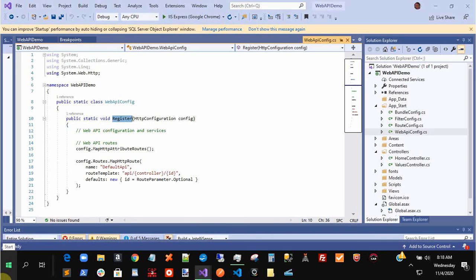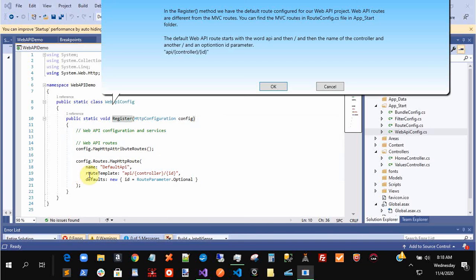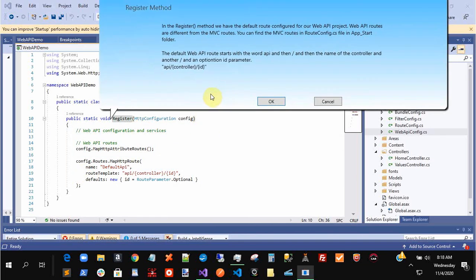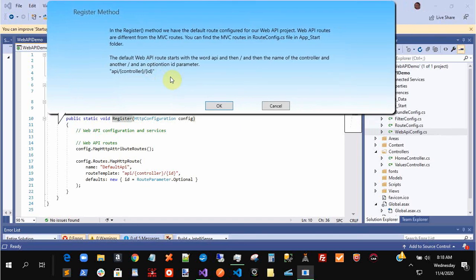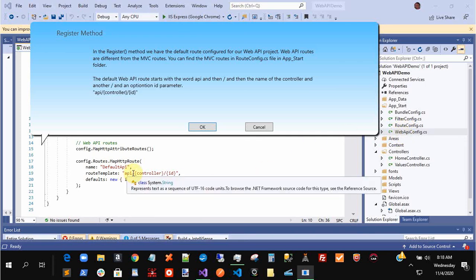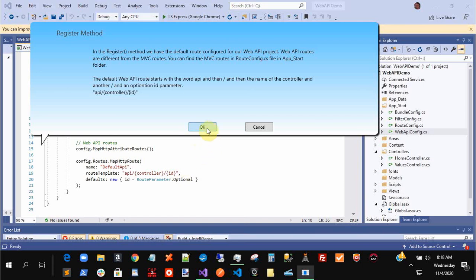When you go to the definition, you see that this shows the default route. Web APIs are different from MVC routes. So you see over here we have the Web API config and the route config. Over here is for the MVC. This is for the Web API. The default route always has to start with API, and then whichever controller you put in there, this is a variable, and you have an optional ID that you can add onto it.